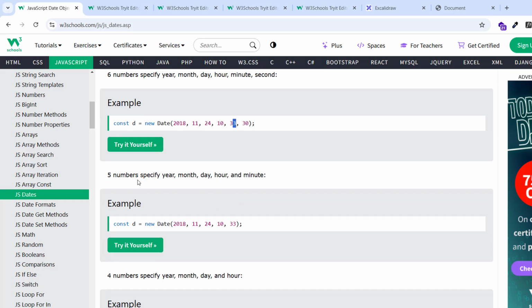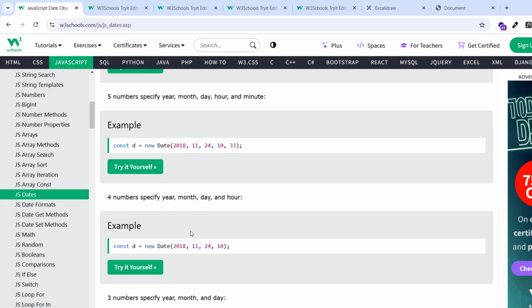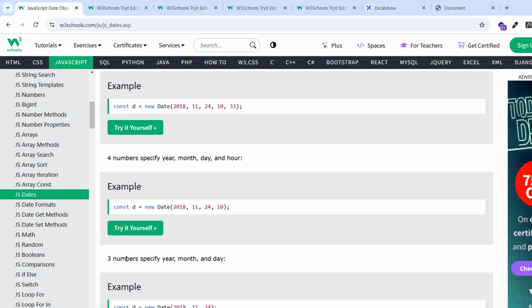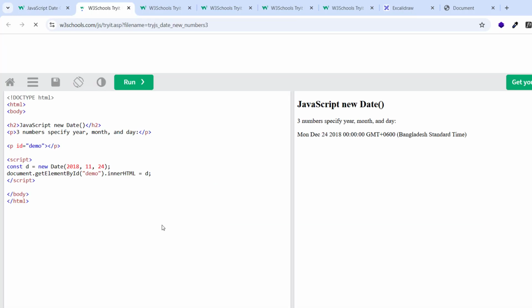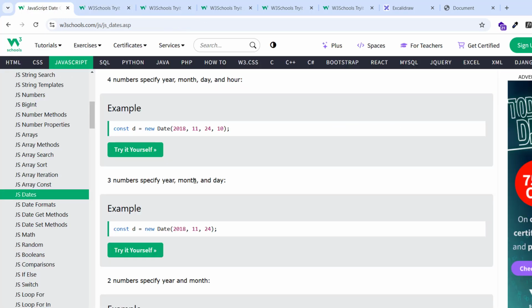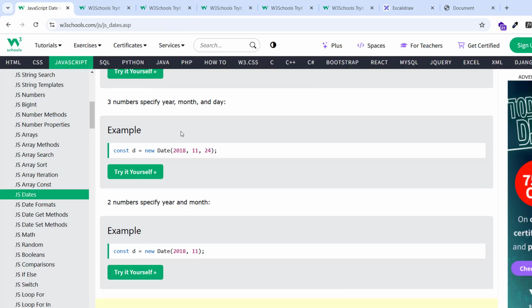Okay. So 5 numbers specify year, month. So they are smart enough. According to how many parameters you provide, they will give you the output. 4 numbers specify year, month, day, and hour. 3 numbers specify year, month, and day. So if they are getting 3, the output will be like that. If you provide 4, the output will be different.